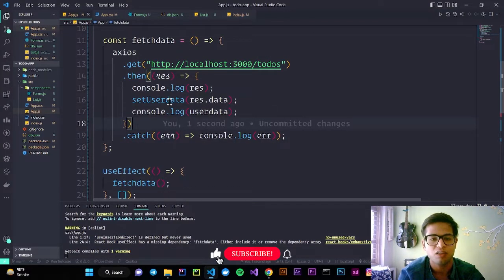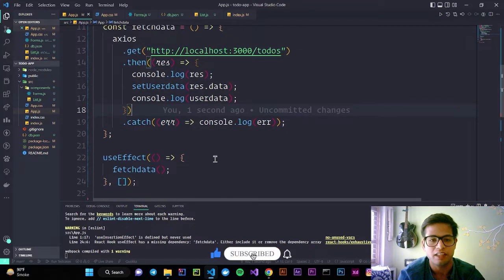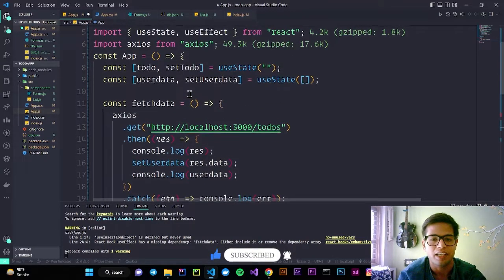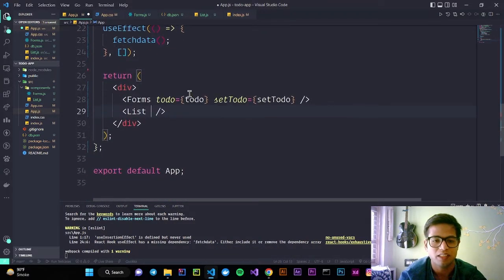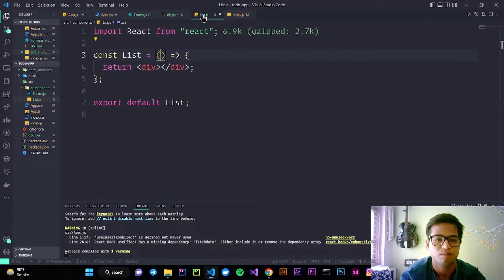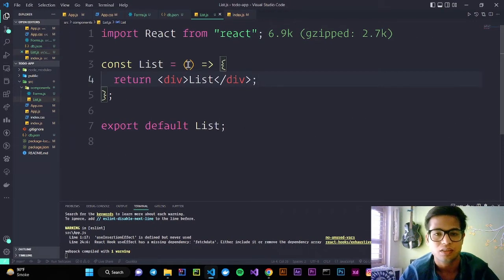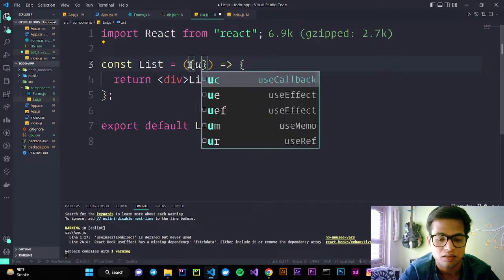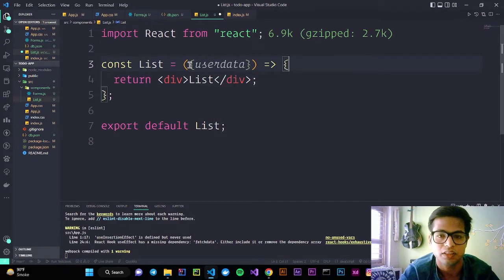Now let's iterate through this userData array. So we have a list component, but we have to provide our userData array. So let's provide it as a prop. Let's provide here userData. Now you can see in list.js we have to take this parameter, userData.